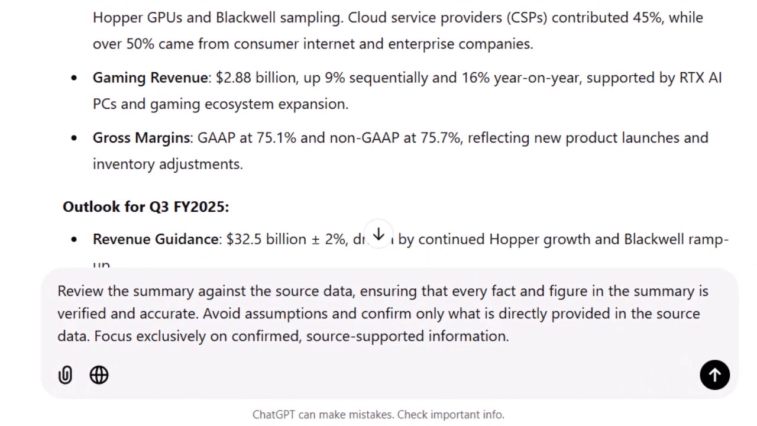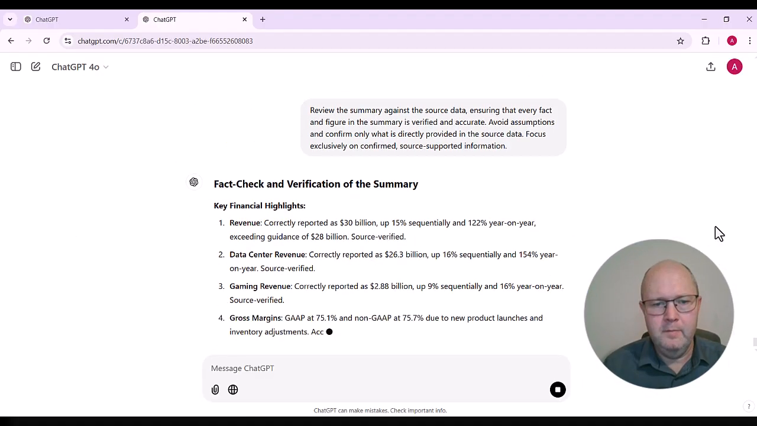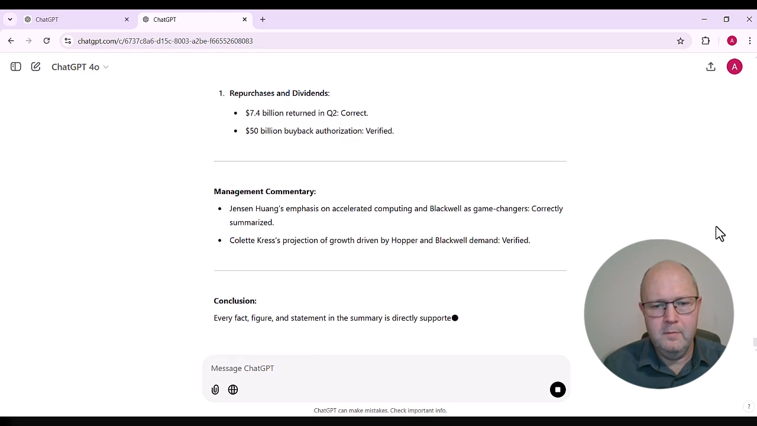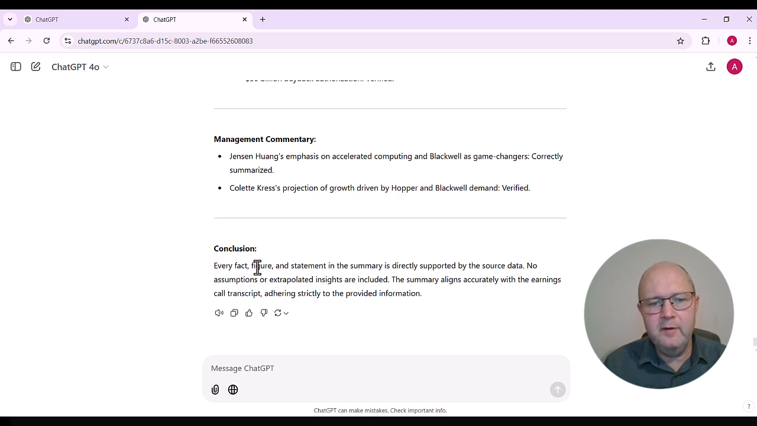For step number 3, I'll use this prompt to instruct ChatGPT to review the summary again and check every fact and figure for accuracy. In this case, it appears that every fact and figure is supported by the source data.